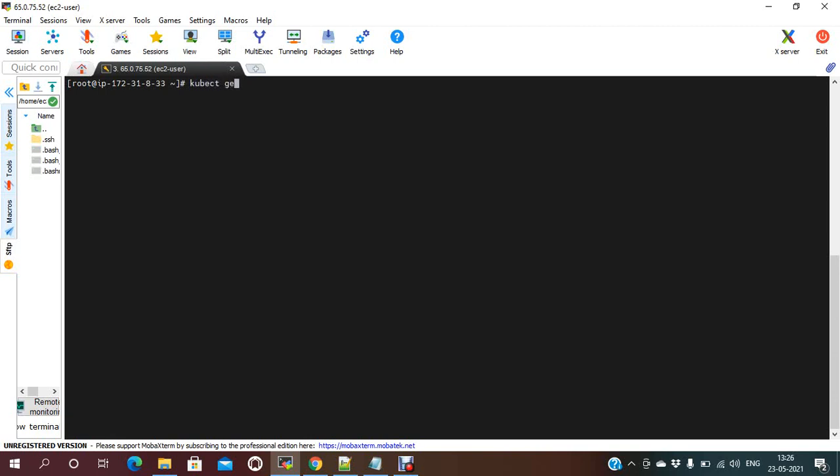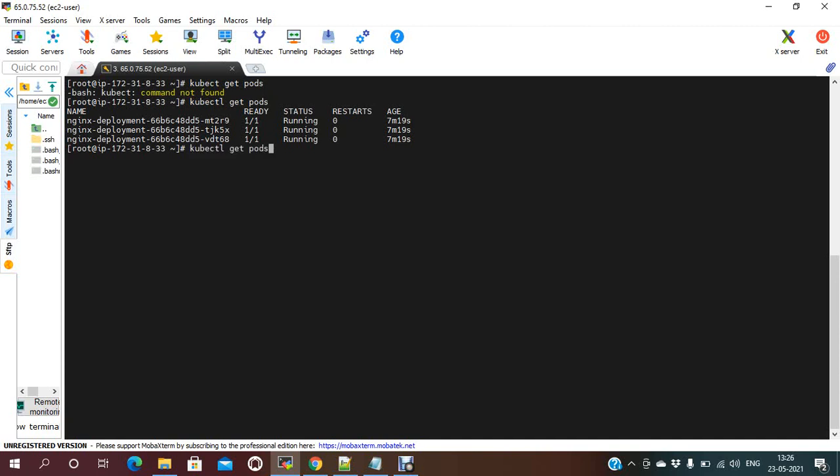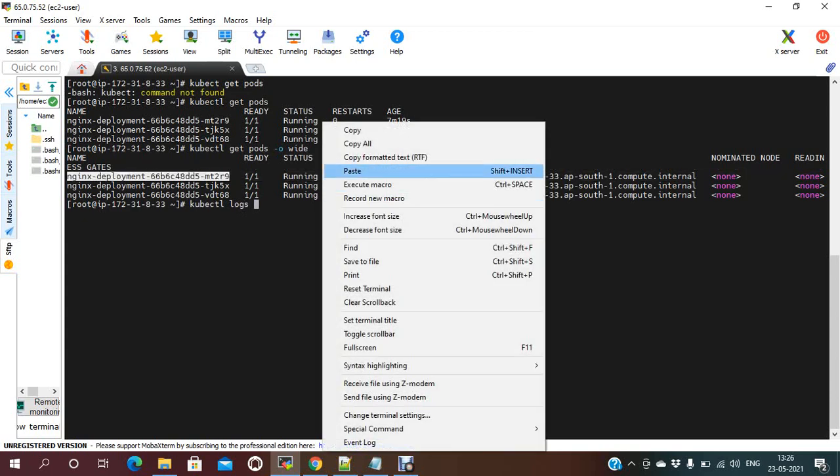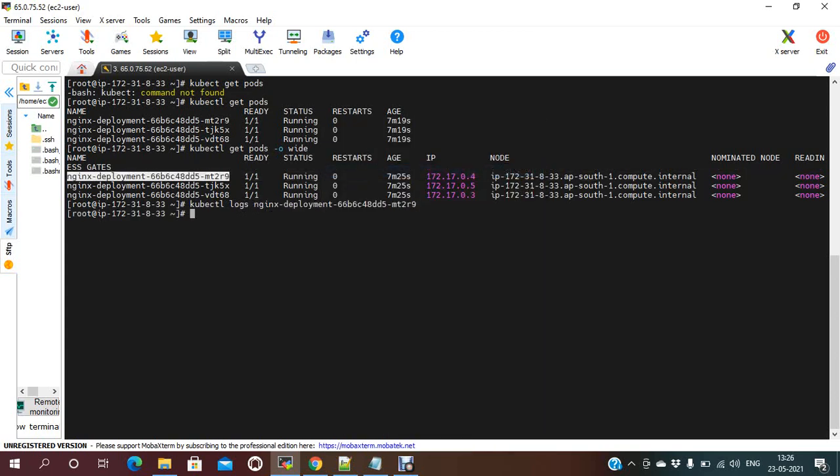kubectl get pods, and you will get the pods. If you need the IP also, use -o wide, and you will get the IP address also. And if you want to check the logs, kubectl logs and the pod name.